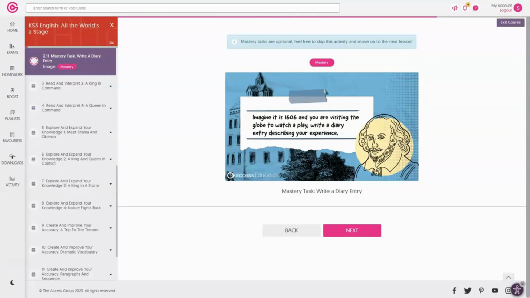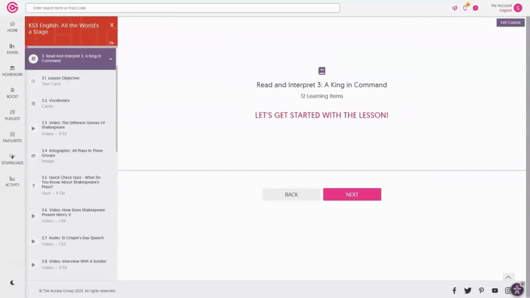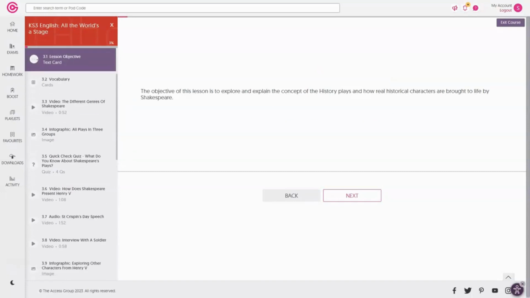As you can see, the structure of the content works perfectly as a homework task or to boost classroom teaching, as the thinking points provide an excellent pause for activity or discussion in class.